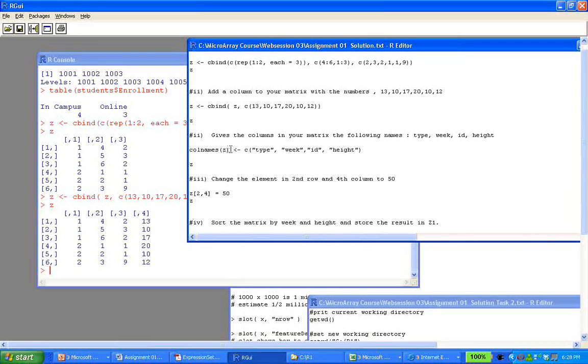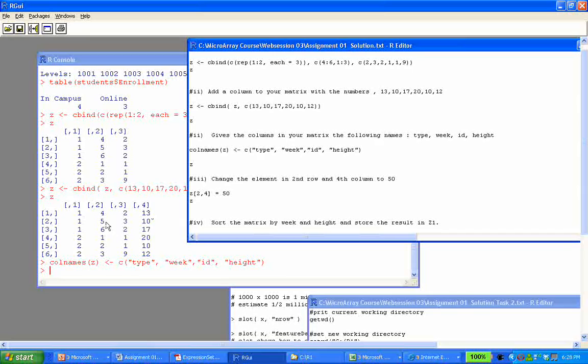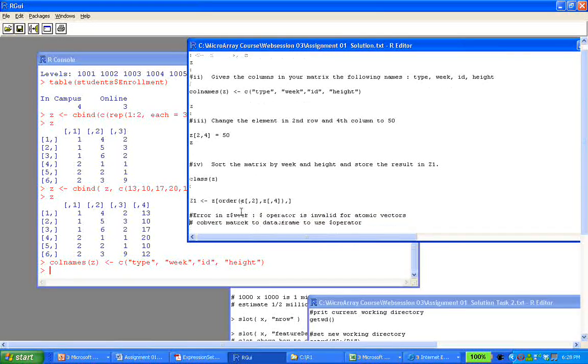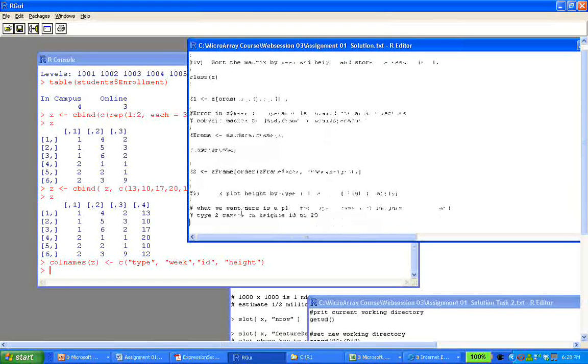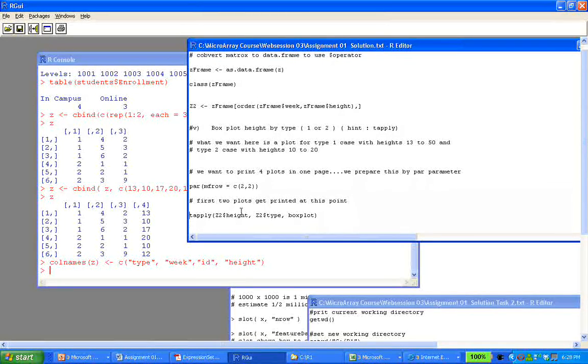So column names, again, we showed that to you before. Of the Z, the matrix that you created should be a collection of these 4 character vectors. So then the column names get assigned, and then the row names, I think I also do as type 1 and type 2. I don't know where I do that, but I have to do that.